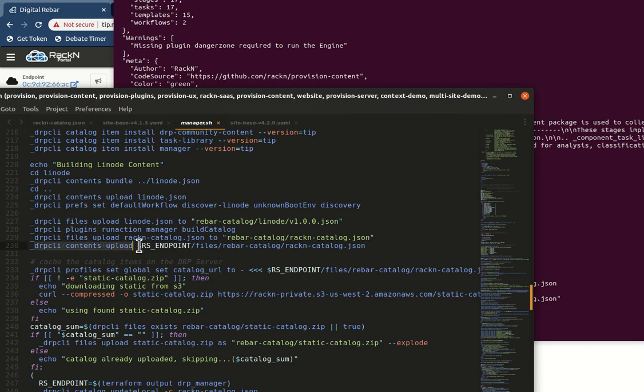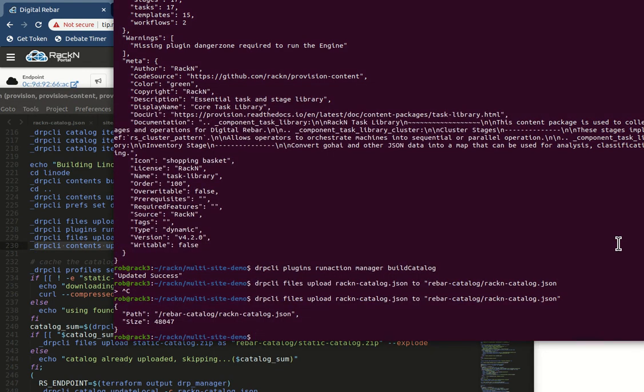And then I'm going to install the catalog. This is important. I'm going to install the catalog as the endpoint. So let me set my RS endpoint, which I think is not set here.